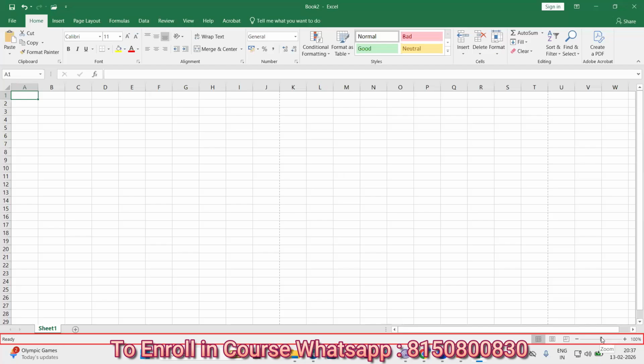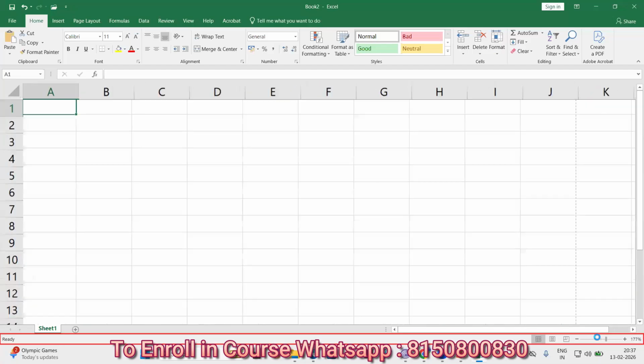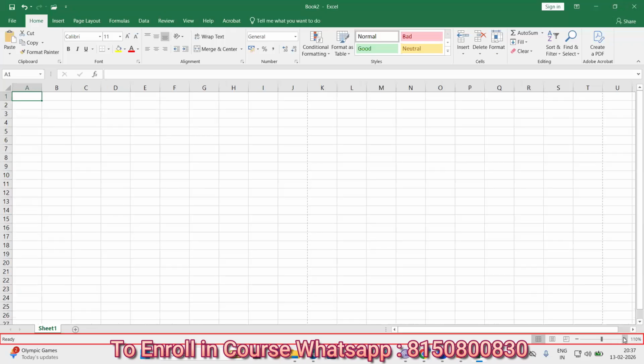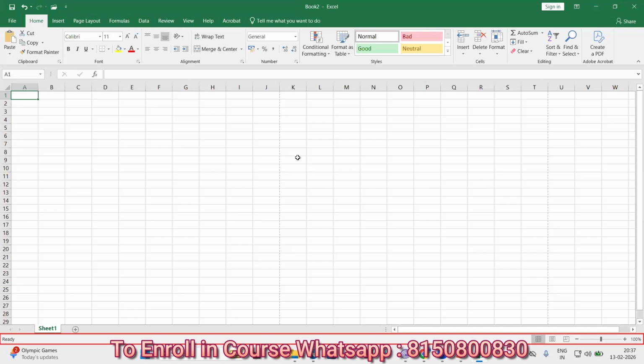So this is zoom in, zoom out. Okay, it should be 100% for more visibility. If you want, we can zoom also. Plus, minus. This is about the status bar.